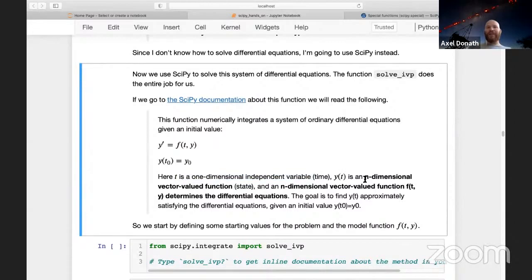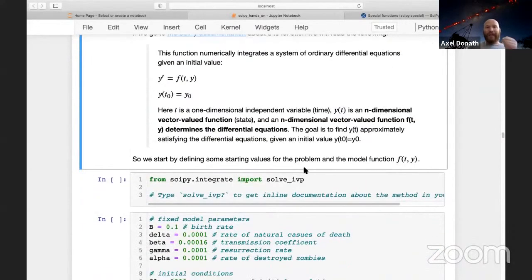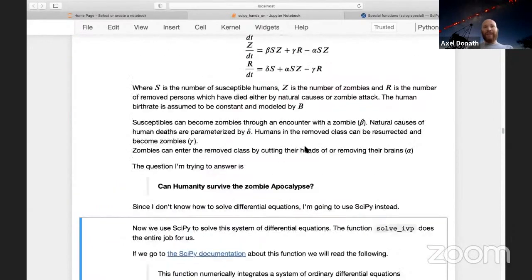And this is just an n-dimensional vector valued, and yt is this n-dimensional vector valued function, which then determines the differential equations. We're going to see how to define this then in code below. And the goal is now to find yt approximately, so that it satisfies the differential equations, given some initial state that we're starting with. Okay, so now we have to translate this formula into code.